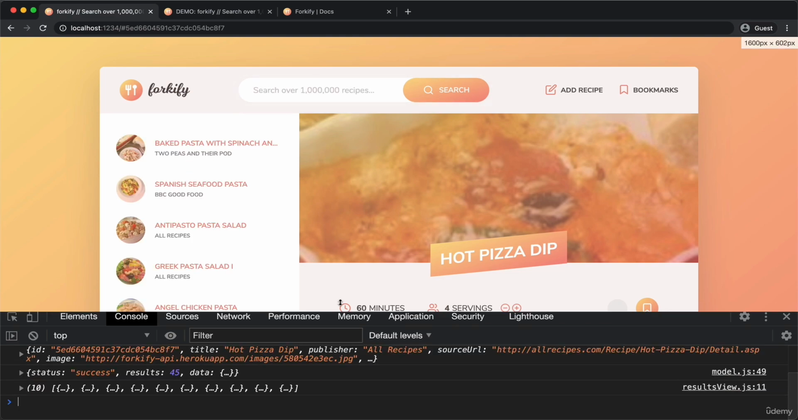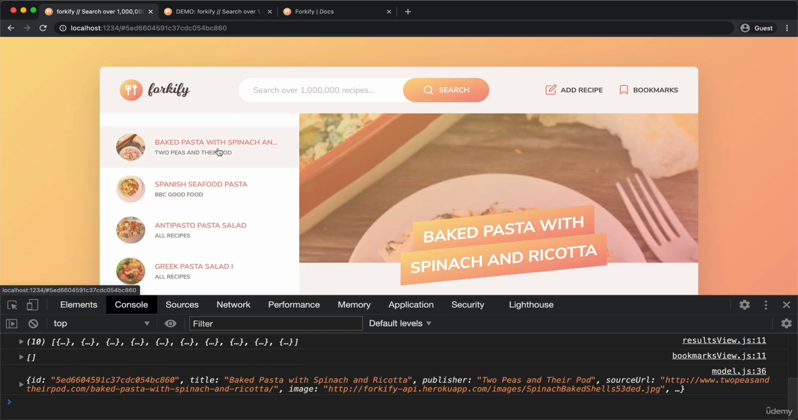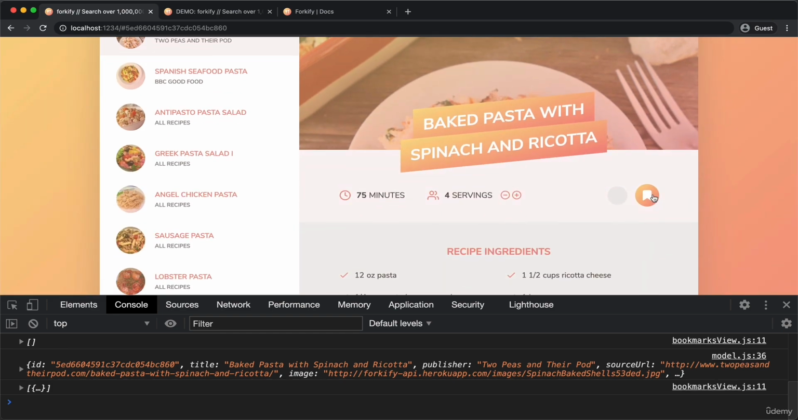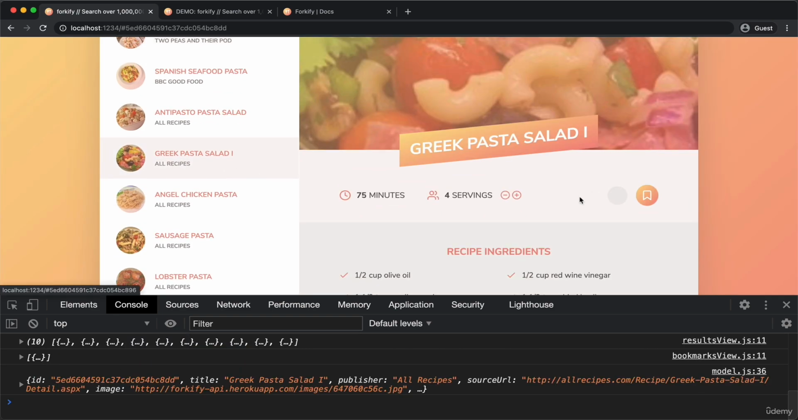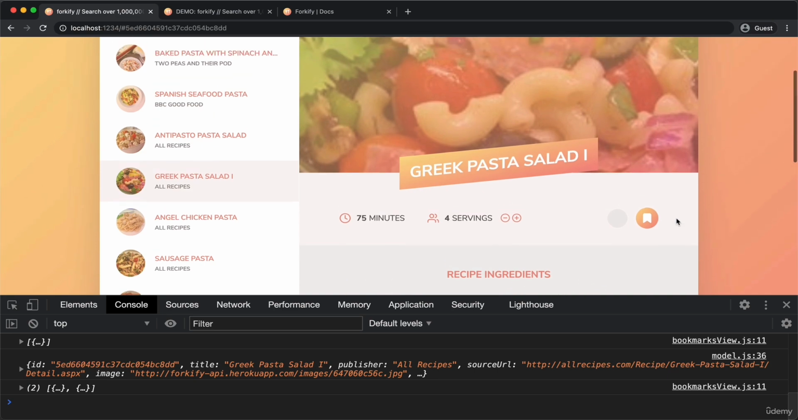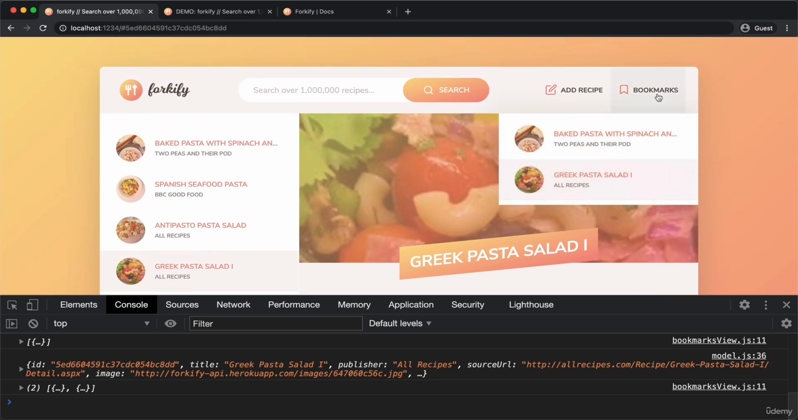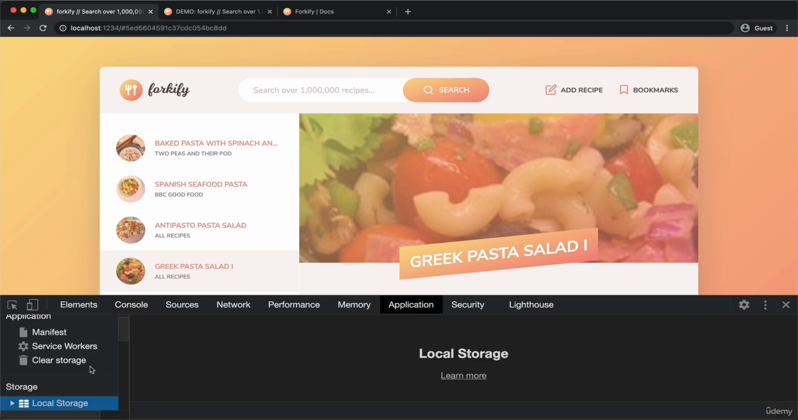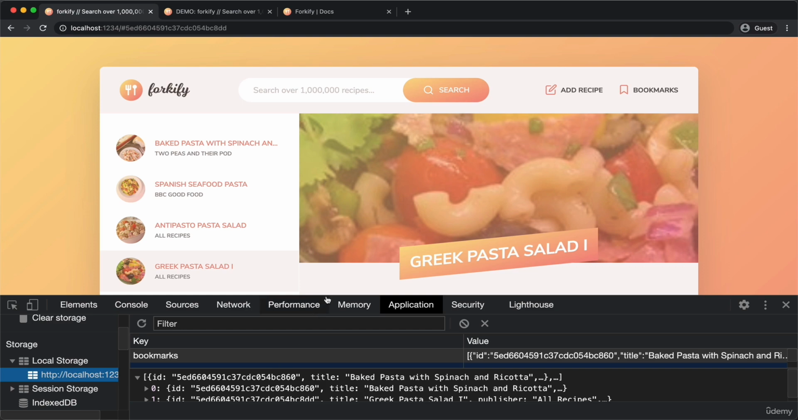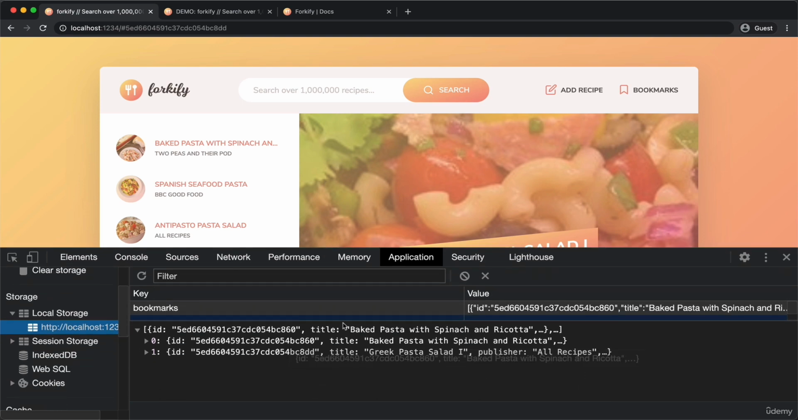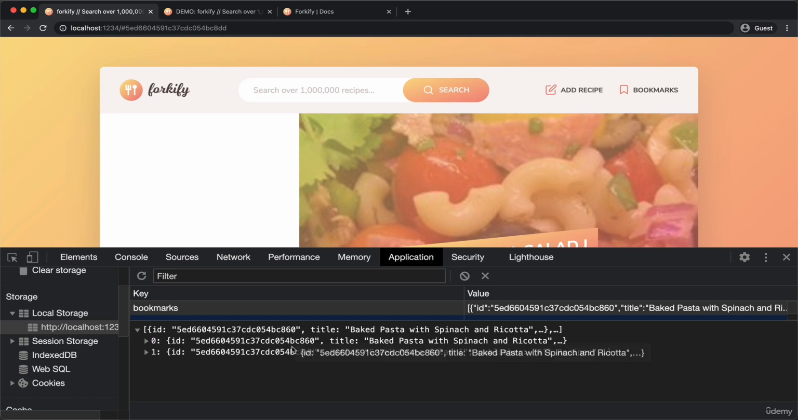So at least seeing it in the console. So let's bookmark this one, and also this Greek pasta salad. Right? So both of them are now here. And let's come here to application and then local storage. And so here it is already. So here are the bookmarks with these two recipes that we just stored. And now as I reload the page, you see that the data is still here.